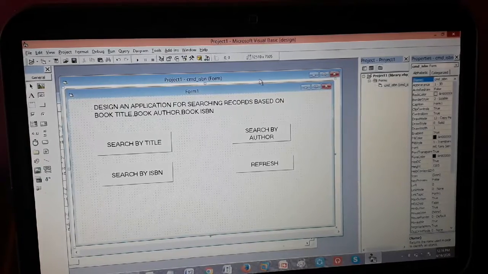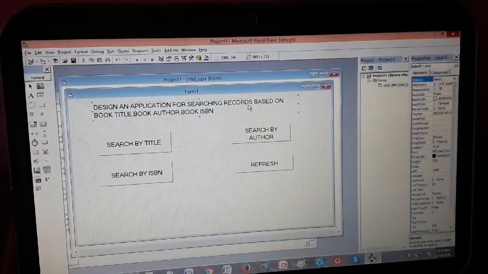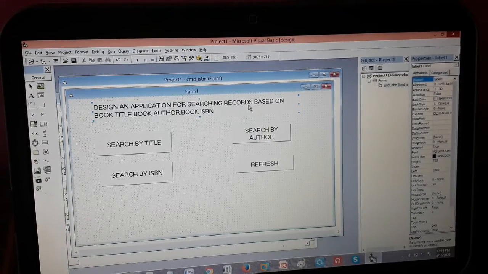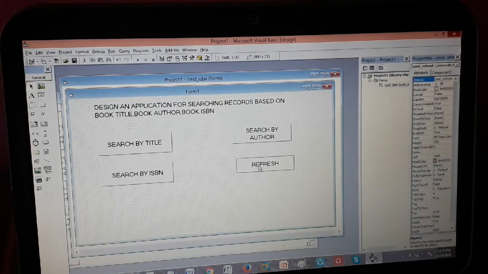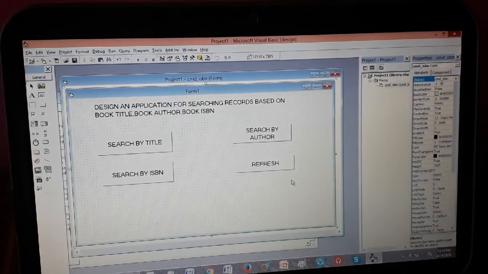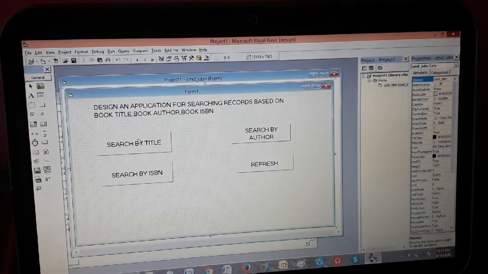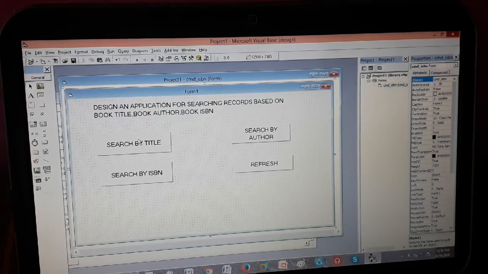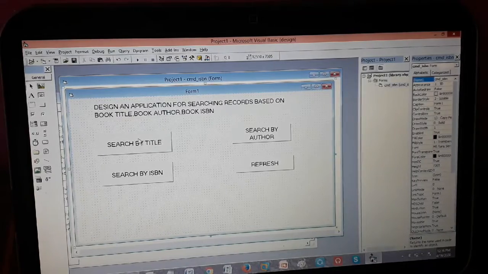So this is my front end design, where I have given a label which says the details about the application we are developing, and I have inserted 4 command buttons which say search by title, search by author, search by ISBN and refresh. So this is my complete front end. Now I need to connect this front end with a backend database. That is, if I click on search by title, it is supposed to search certain books based on a title given by the user. That will happen by matching the data from the backend database.